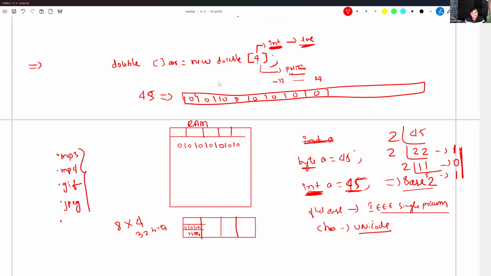Something like this behind the scene, the calculation will happen. You need not worry. It will use certain formats. In Java, all the whole numbers use base 2 format to convert your whole numbers into zeros and ones. And double and float follow IEEE single precision and IEEE double precision to store your data in the form of zeros and ones. Making sense?